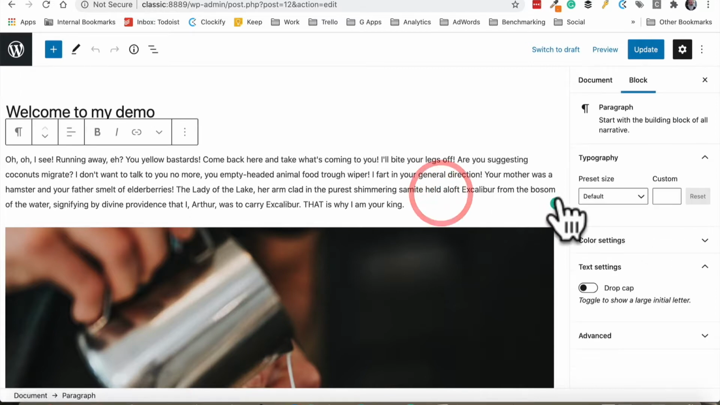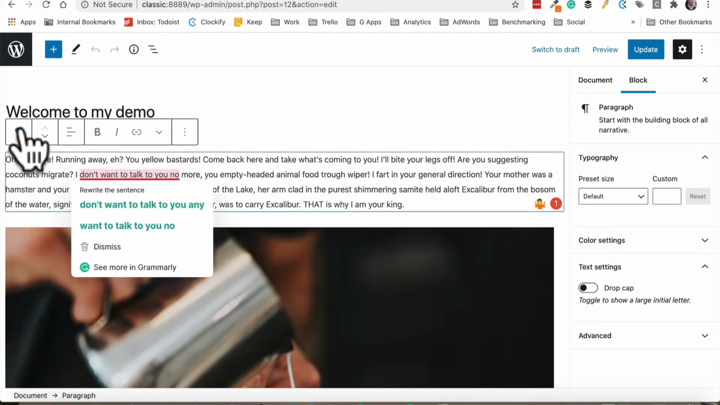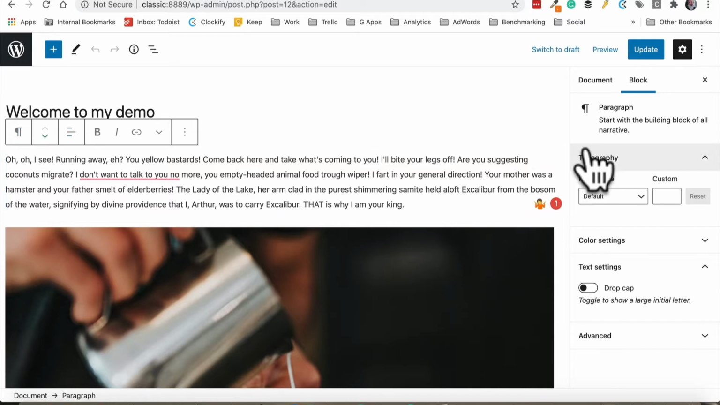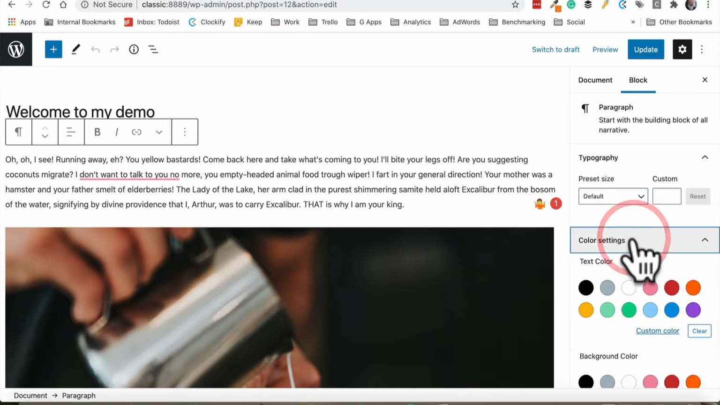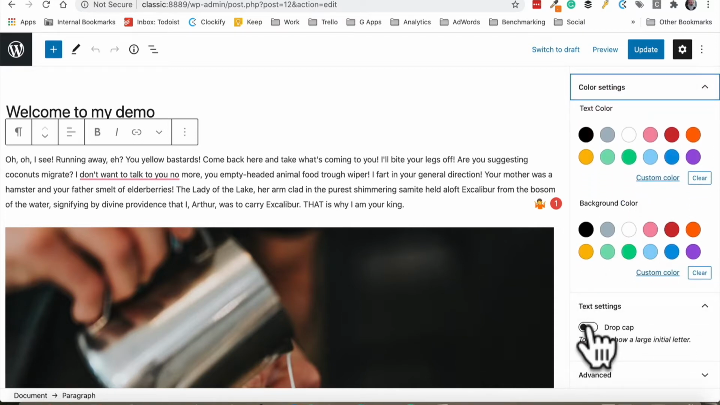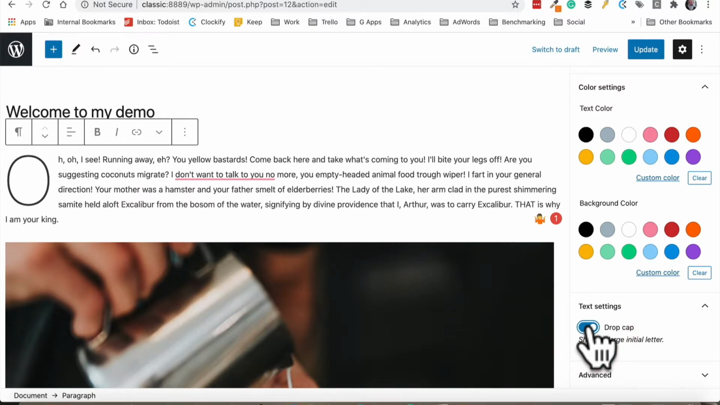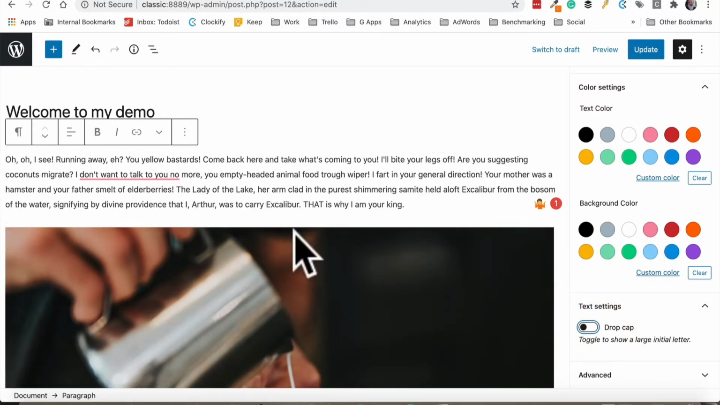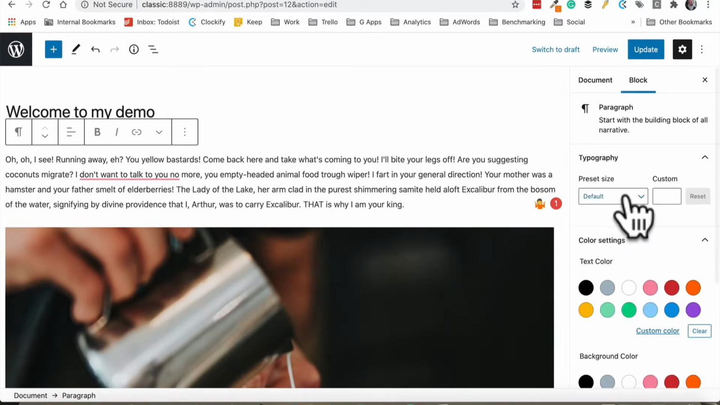But the main thing that's new is the block tab over here. So if we move from document back to block, this changes depending on what block I'm editing at the time. So this is a paragraph block, and I can tell that because I've got the paragraph symbol up here, and it tells me up here it's a paragraph. I can change the size of the text or put a custom size in. I can change some colors. Drop cap's another feature that you can use. It just makes the first letter of the paragraph quite big. Doesn't get used that often, but the setting's there.